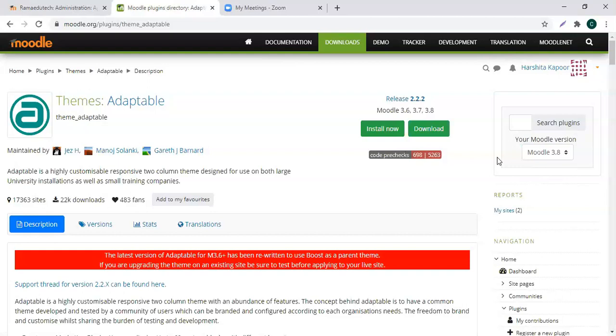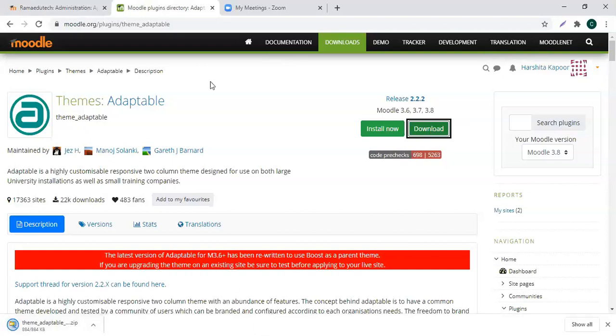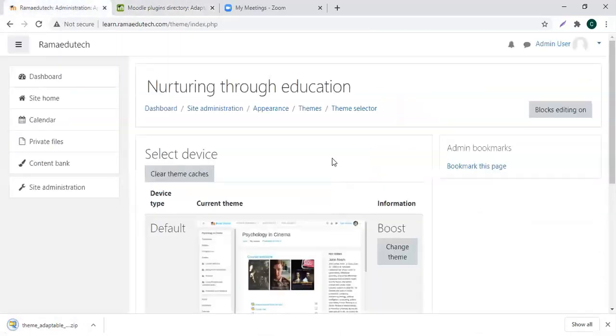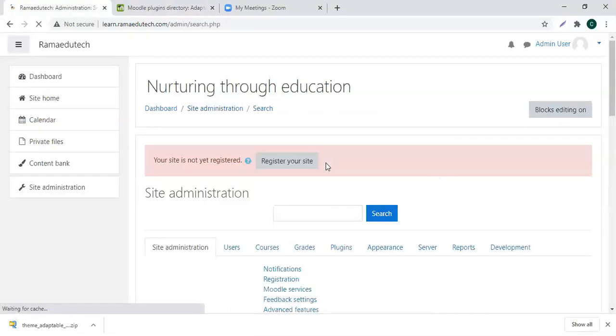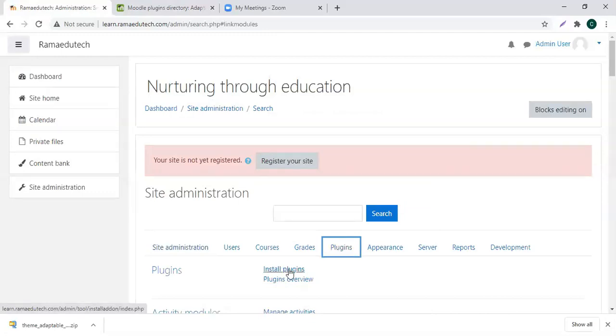Okay, because I don't think you will face any problem in that. Now I will download and show you how to do it, like if you do not have an account, even then how can you install it? So I've downloaded this. Go back to your site. Go to site administration, plugins, install plugins.